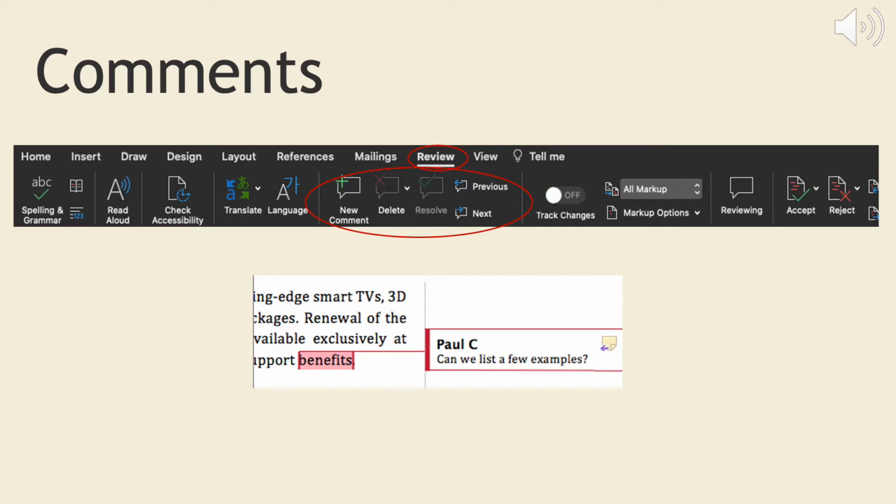So this is what a comment looks like in a Word document, and it's what you can expect to see as you try it out yourself and as we go through the rest of the tutorial on comments in this presentation.